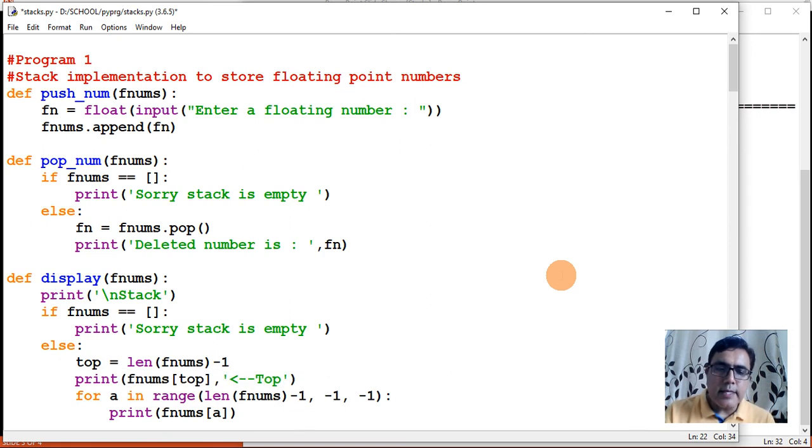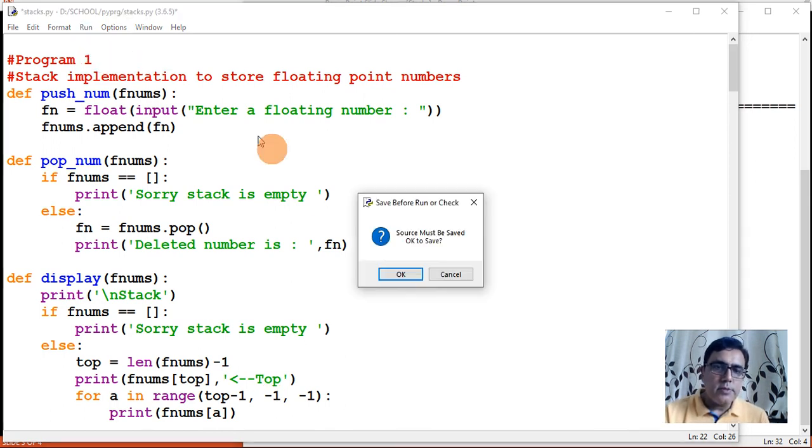Now from the second last value I have to go. So what I'll do, I'll write top minus 1. My range should start from the second last index now, because the last element I have displayed here already, right? After displaying this last element, the loop will start from the second last element till index 0. Okay, again I'll execute this code and see.